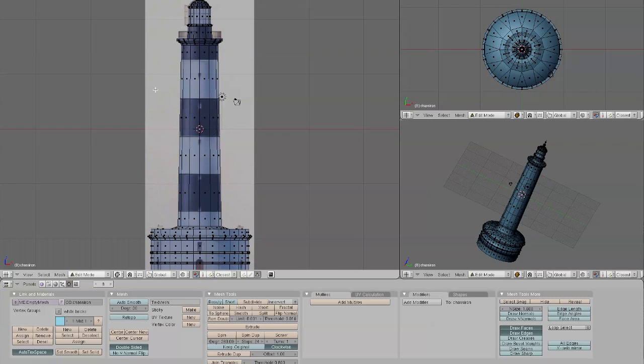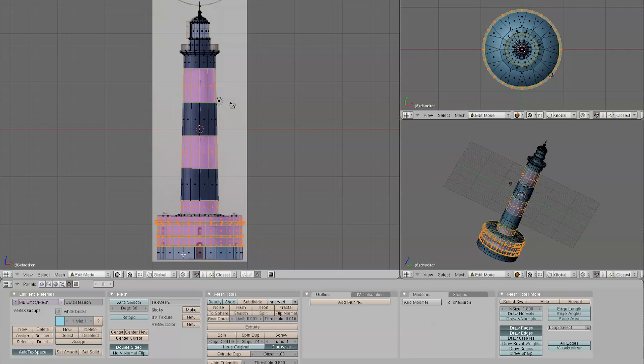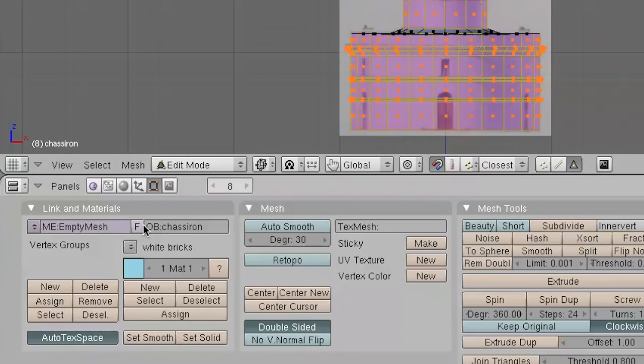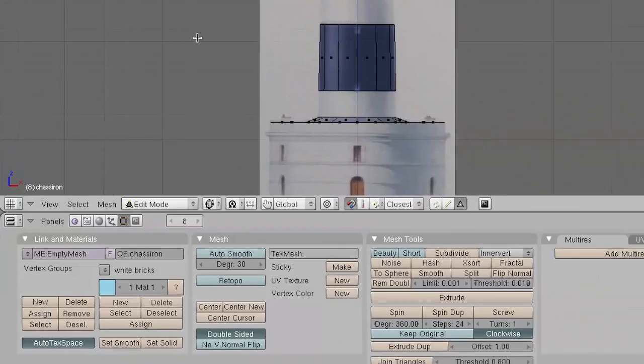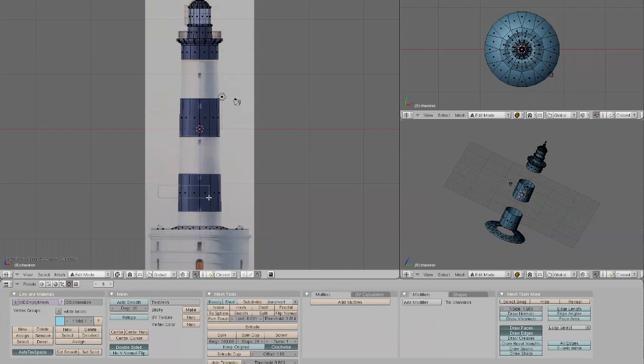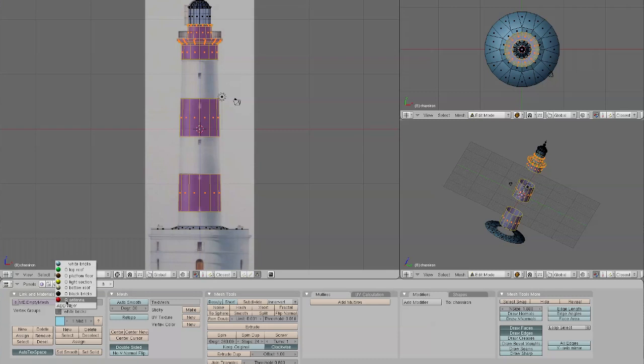When you are done, ensure that only the white brick parts are selected. In the edit section, assign the current selection to the white brick material. Then hide all selected faces by pressing H. That makes it easier to select the next set. Proceed by selecting all the black brick parts, then select the black bricks material, and assign the current selection to that material. Proceed until you have assigned each face section to the corresponding material.